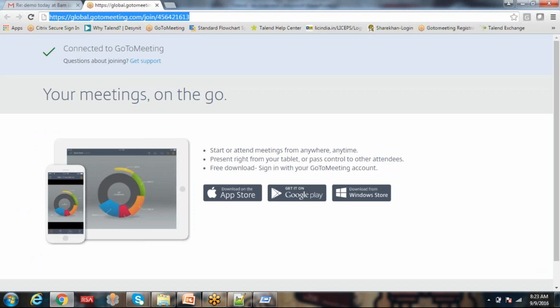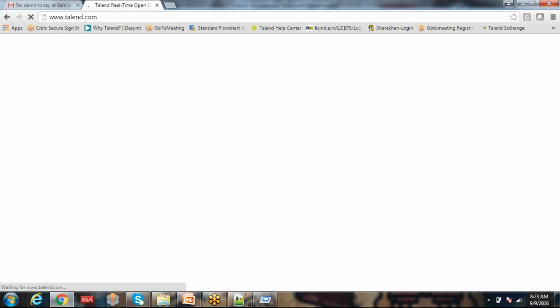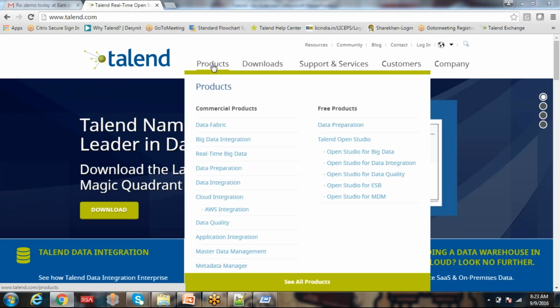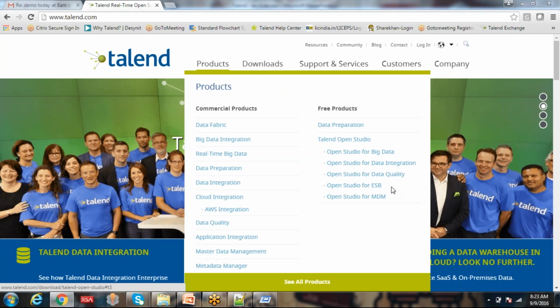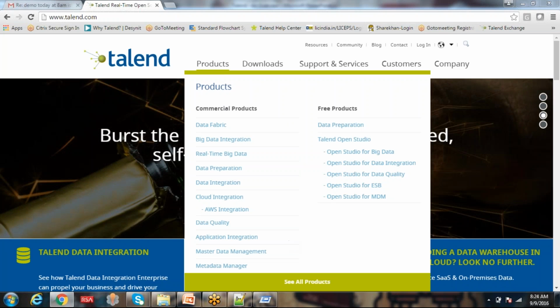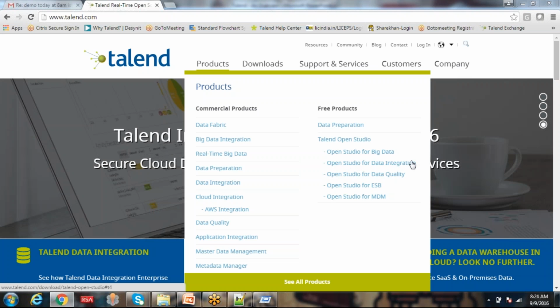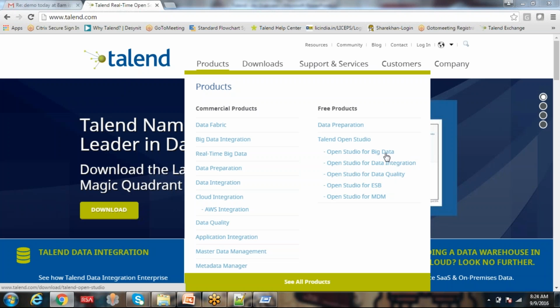Just go to the talend.com site. In this site, you will see the products. Open Studio for big data, Open Studio for data integration, Open Studio for data quality, ESB and MDM. So here what we are going to work on is Open Studio for data integration. This is one product. And big data is another product, which deals purely with the big data environment.